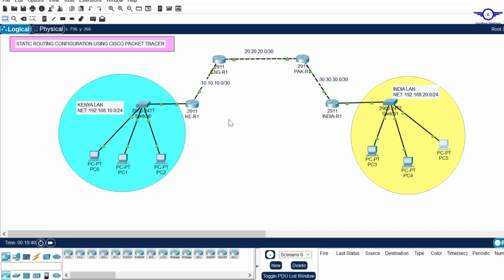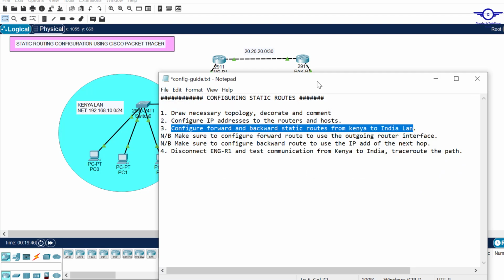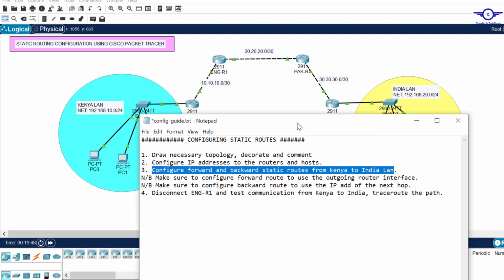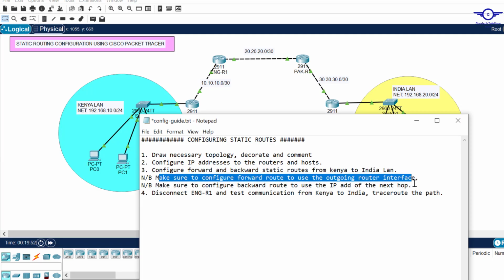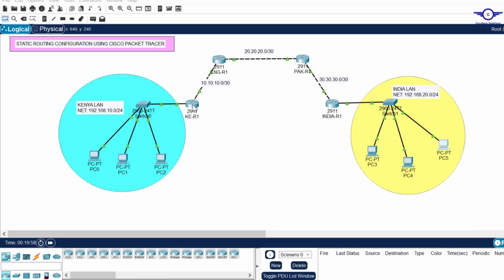So let's start configuring the static route on the Kenyan router and tell it the forward route, or the forward path. So we have notes here. Make sure to configure the forward route to use the outgoing router interface. Good. So let me explain this one. I'll click on the router.